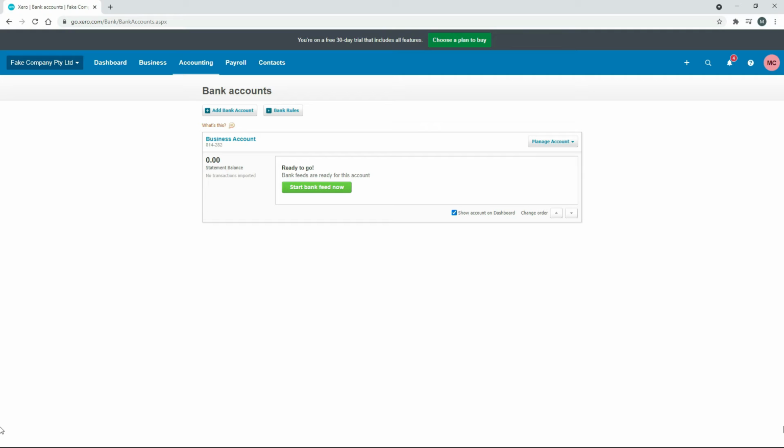Okay, once you've been through that process and you get back to the main bank account screen, you might actually get a message in this section here saying that it's still connecting to your bank. And if that happens, all you need to do is just wait a bit longer and then come back and refresh this page. And eventually you will get a screen that looks like this that says it's ready to go, and that you can go ahead and click on this Start Bank Feed Now button.